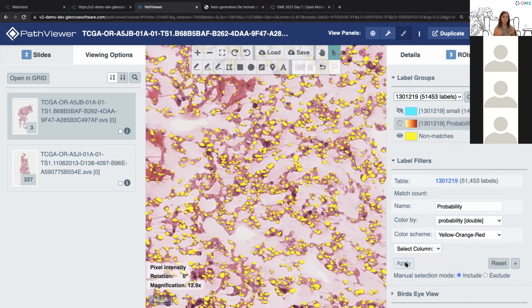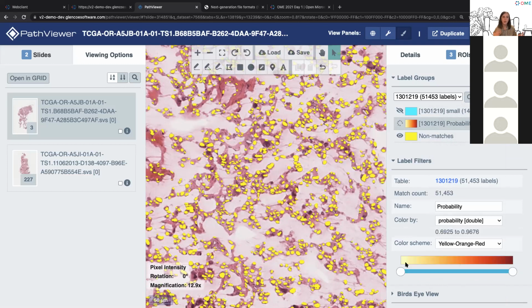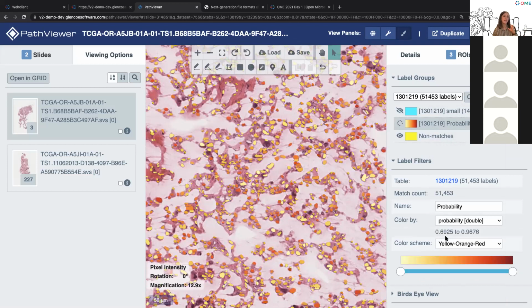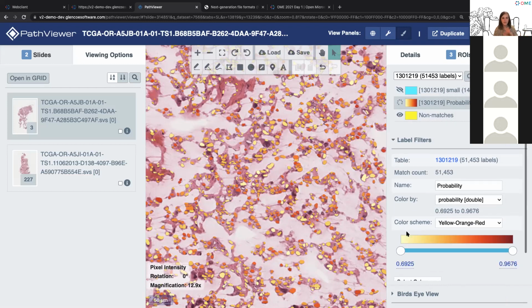Now I'm not introducing any of my own manual filters. I'm just saying, hey, take this column and color by that column. And so probability is a more continuous variable where I have these sliders, and I can move them according to the min and max that I want displayed according to this color map.